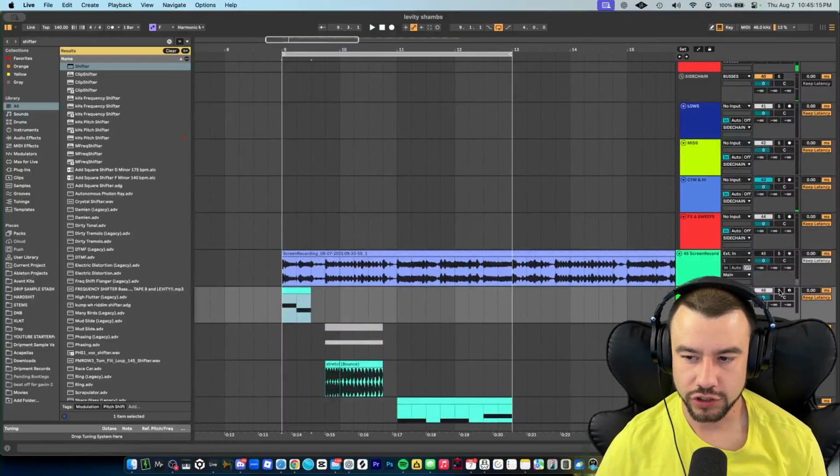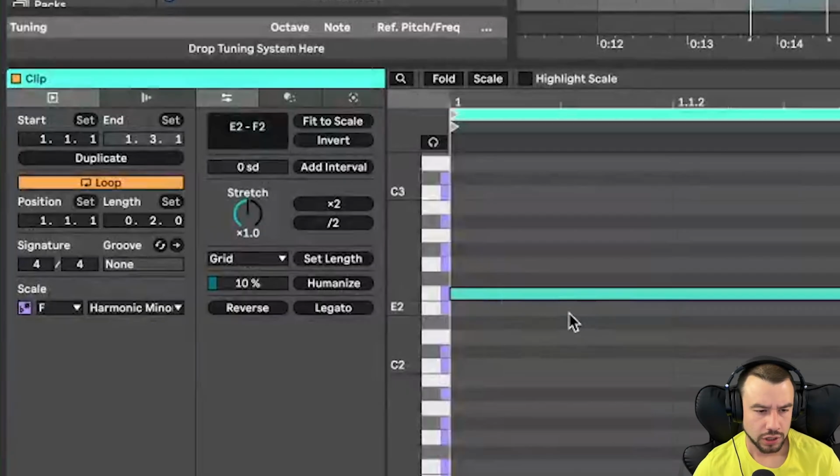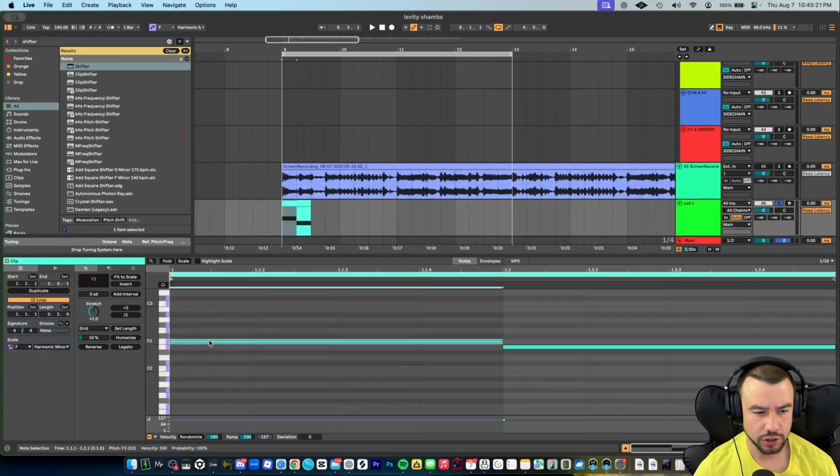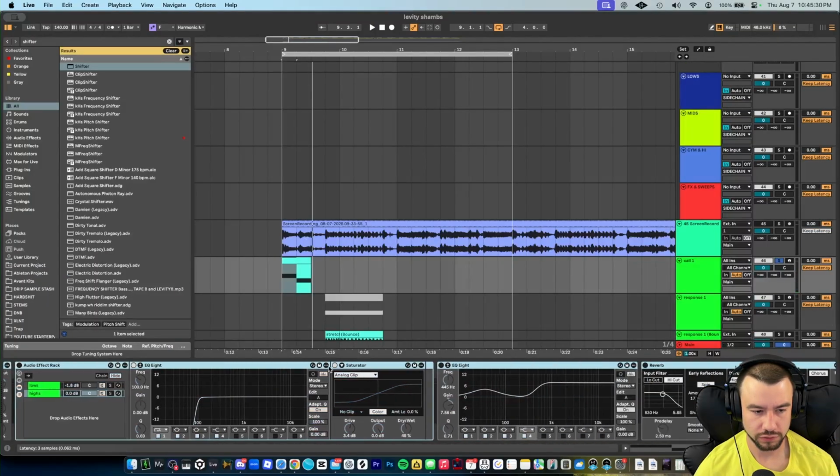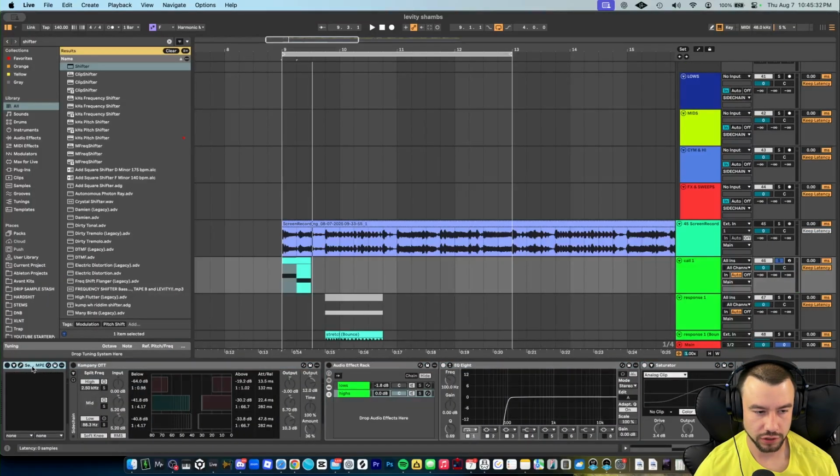Nice. Now this first, I believe we're in F harmonic minor, so that's what we have the scale set to. We're going from F to E. Those are our notes here. We're using F2 and E2. I'll turn off all the post-processing for now. We're going to get into the patch first.